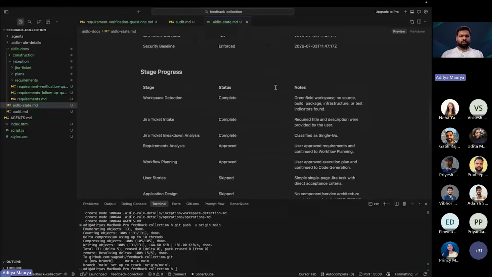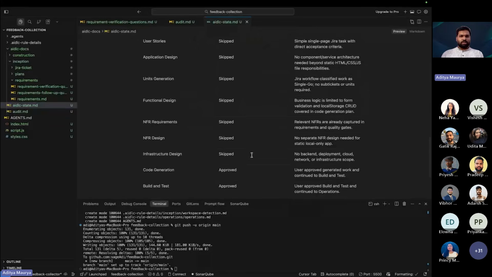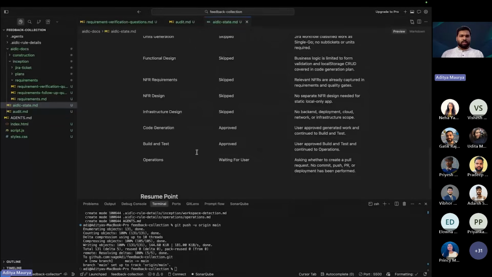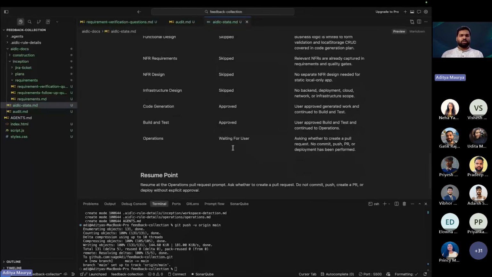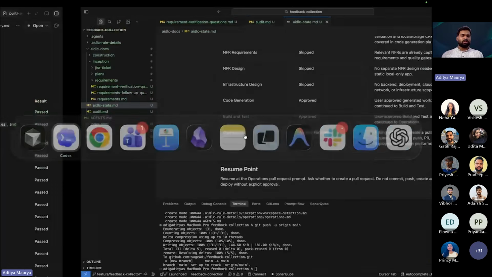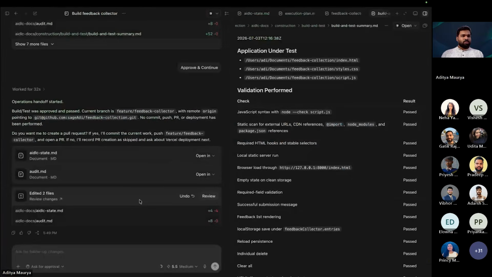So this was the state. These are the scripts, and yes, it has updated this. So build and test is approved. Now it is waiting for the user for the operations. Okay, so operations started, build and test approved and passed. The current branch will test the remote version.